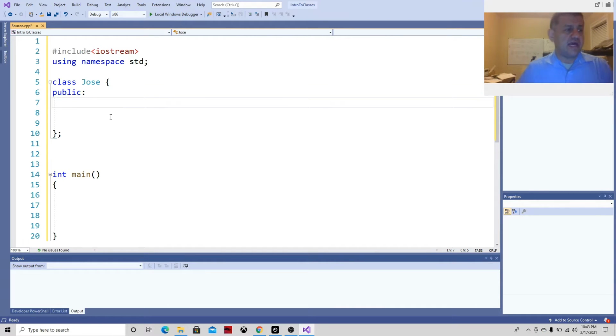Below this, remember we did a function? We did a function and we called it void last time. So let's do something similar. What we will do is we will put a function inside the class, okay?